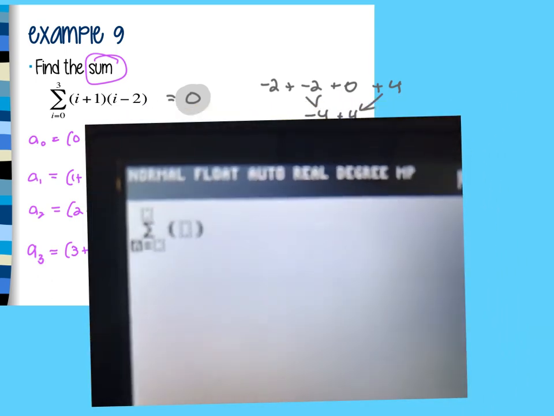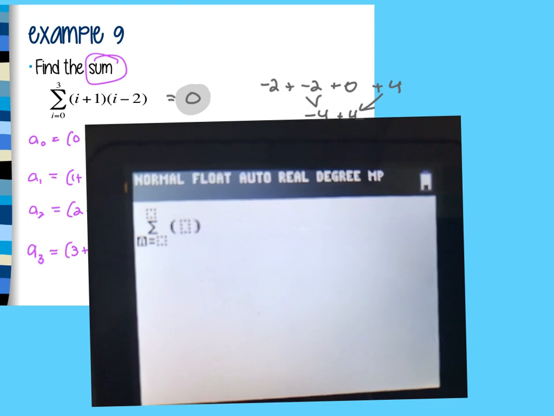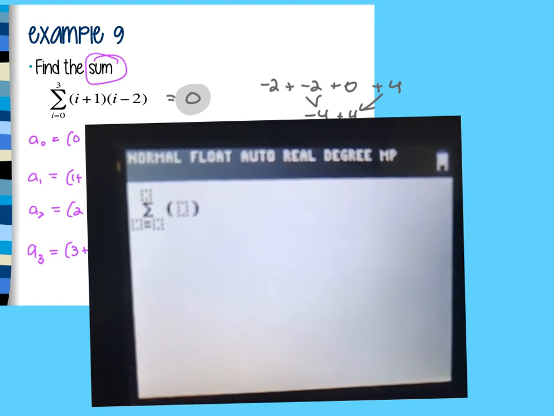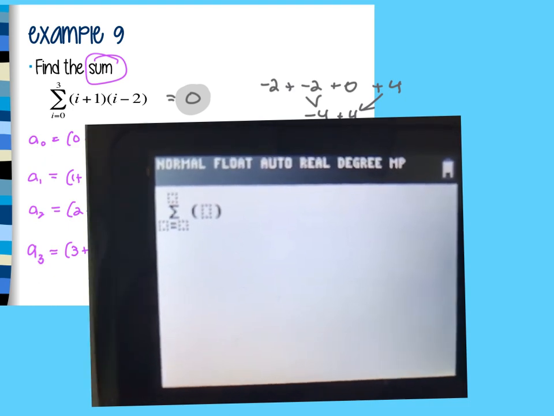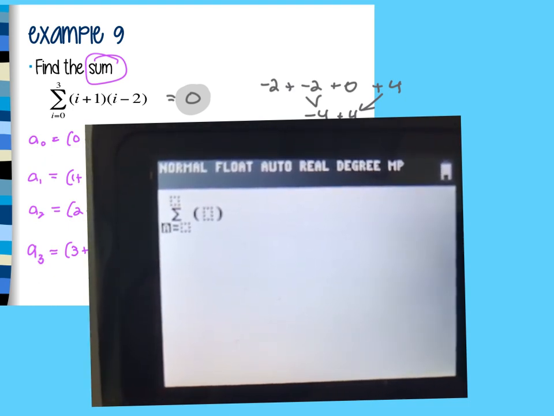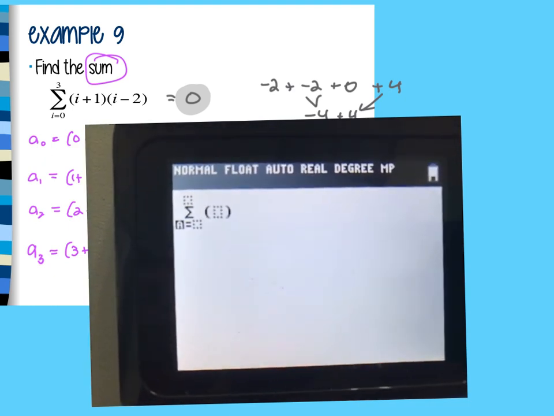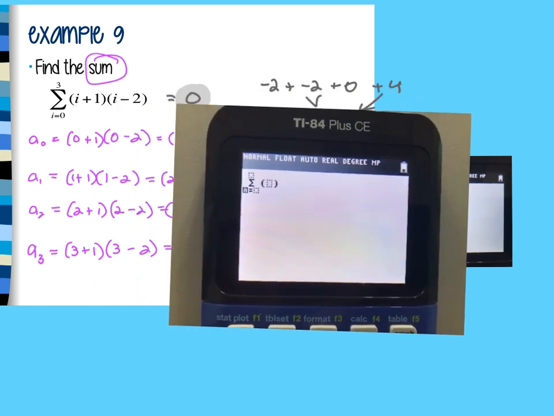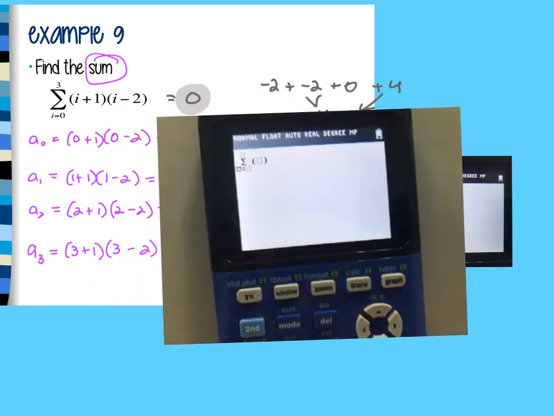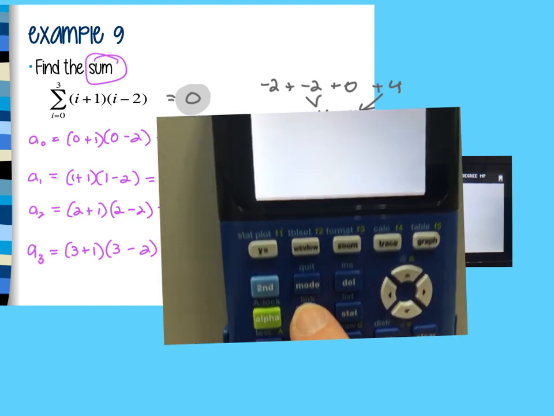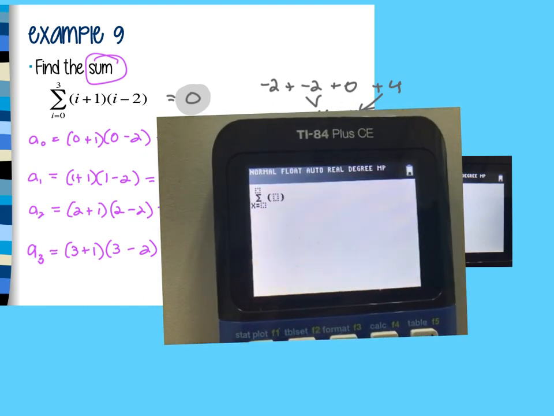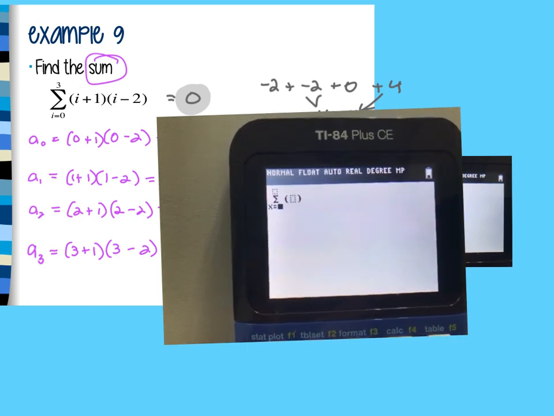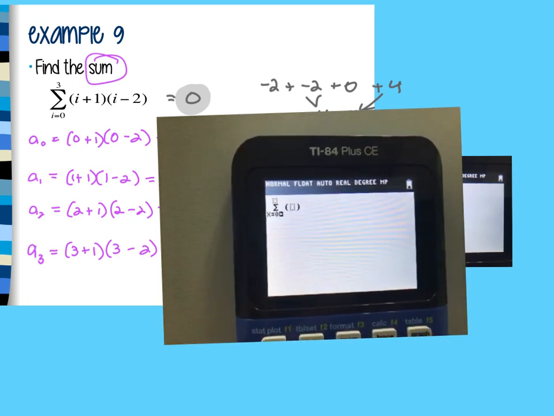So the sigma on the bottom, I need it to match what my actual equation looks like. So I'm going to plug a variable in, and it doesn't matter what variable I make it. Okay, let's continue that. All right, so I'm going to use the X, T, theta, n, because that's a variable. I'm going to put it in there. It's x. It doesn't matter that it's not i. It's just a variable, okay? Then the bottom, I have x equals 0, so that's a 0.